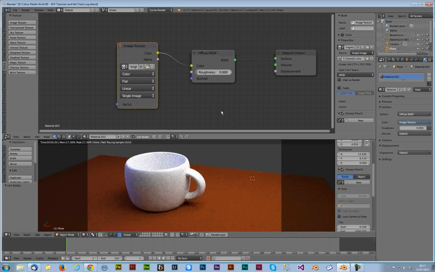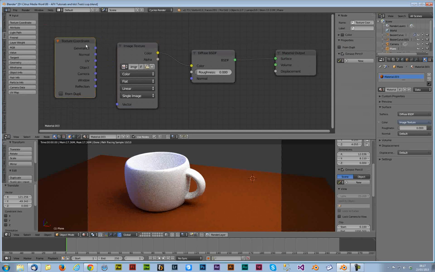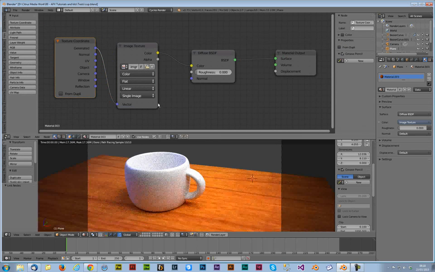So now it's added it to the table, but you'll notice that it's not really looking like an image texture, it's just gone red, and that's because it doesn't know how to interpret the mapping for that. So we now need to give a texture coordinate to that. This can be done in a number of ways, but this is just a quick and dirty way of doing it.